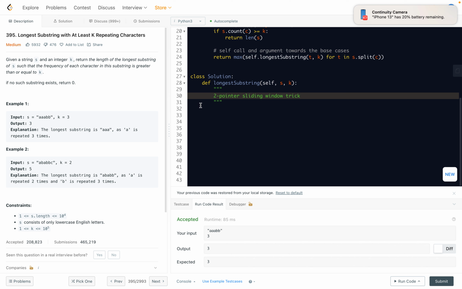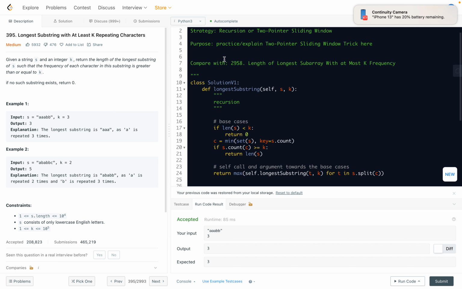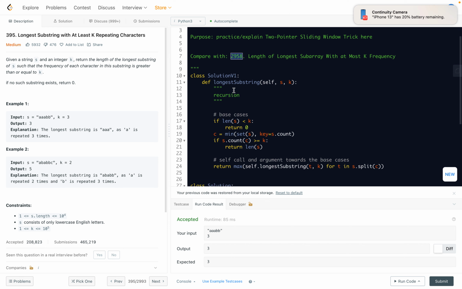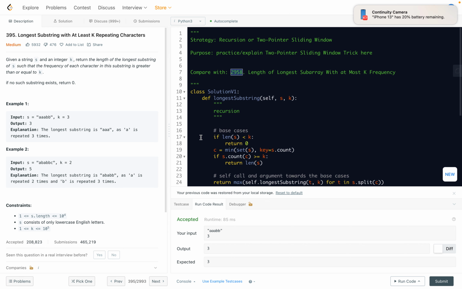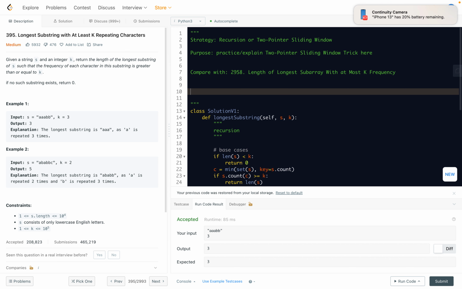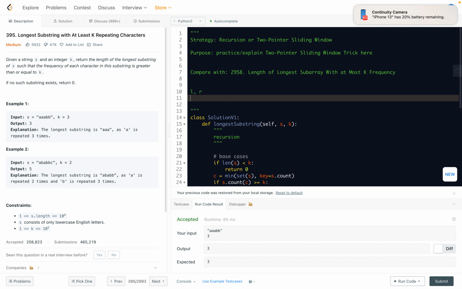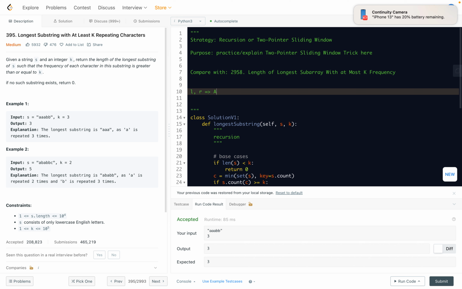But for this problem, there's no obvious order relation or monotonicity relation as in problem 2958, but still we can do the job. The reason is that, given each of the valid substrings, it has a left and a right, and you can consider each end index, but in this case we don't know at the very beginning how to expand or shrink, right?